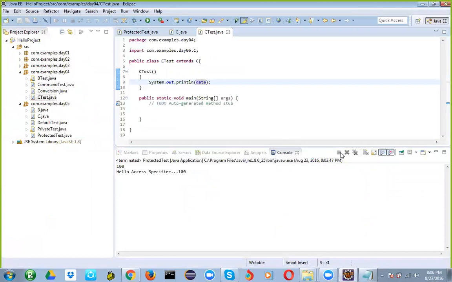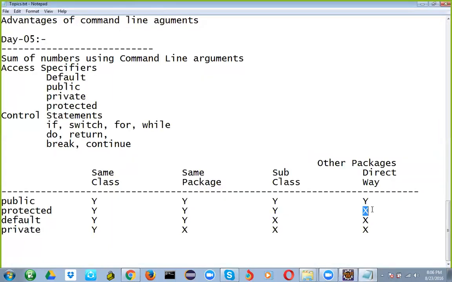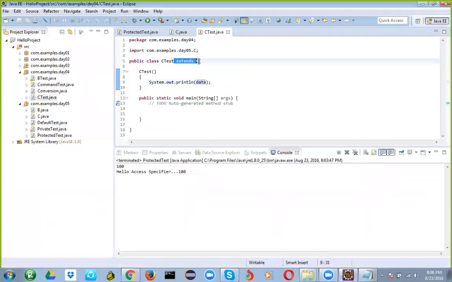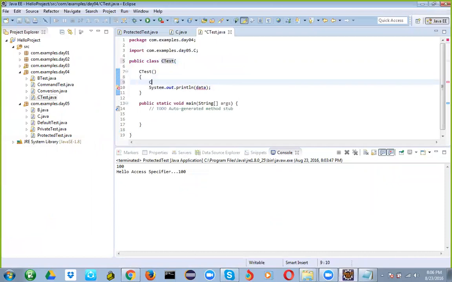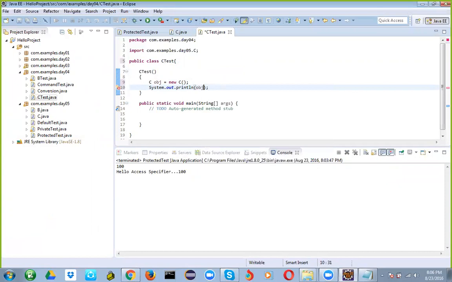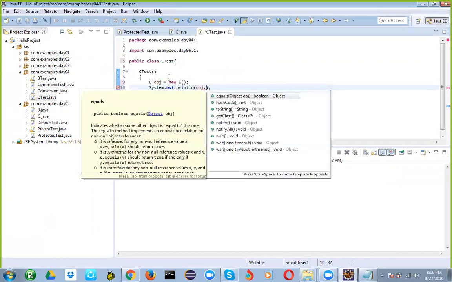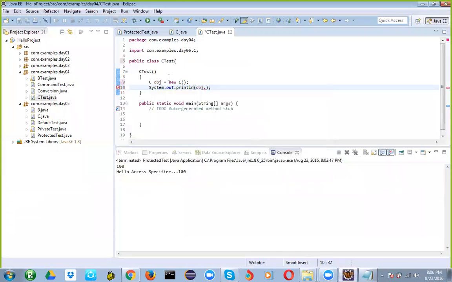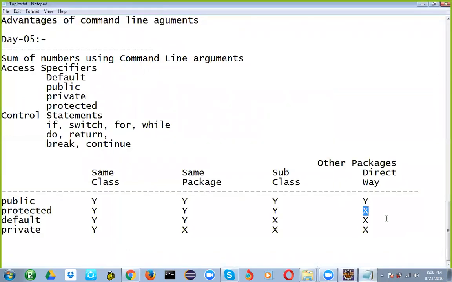Now, if you try with the direct way, as usual, C OBJ equal to new C, then OBJ dot data. You can't even see the data variable. That means, in the fourth one, we are not able to access it. So now you are clear on the direct way and the subclass way.